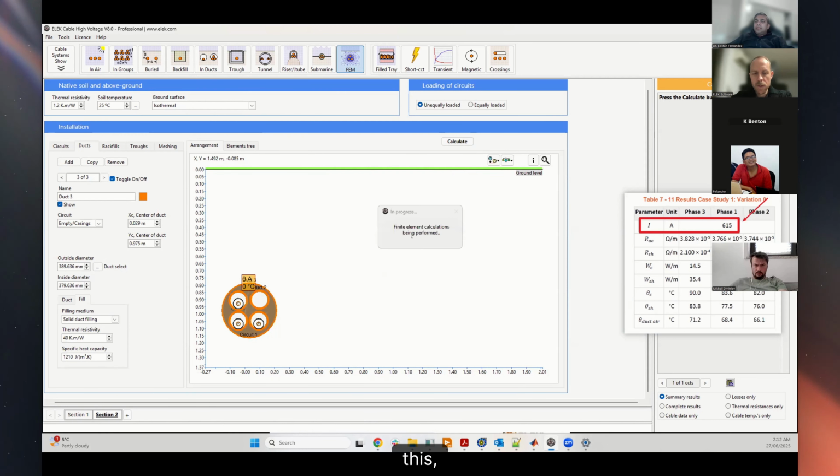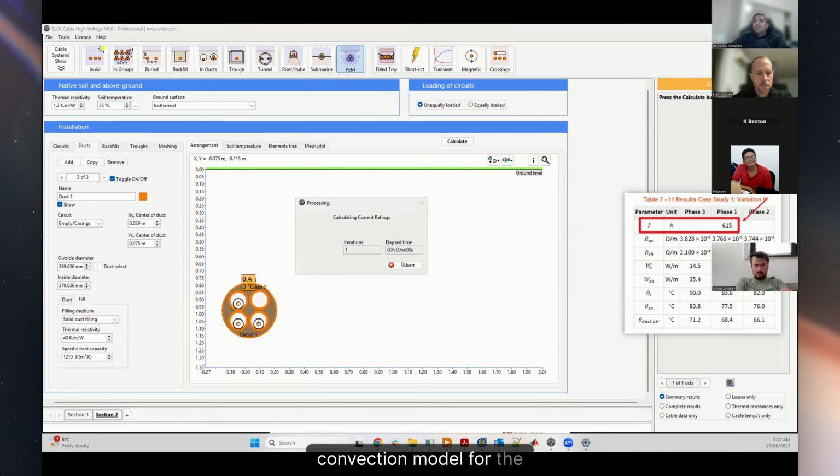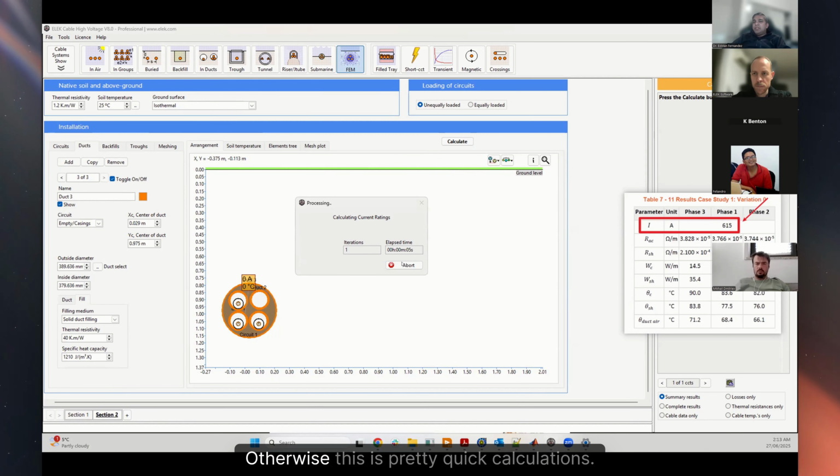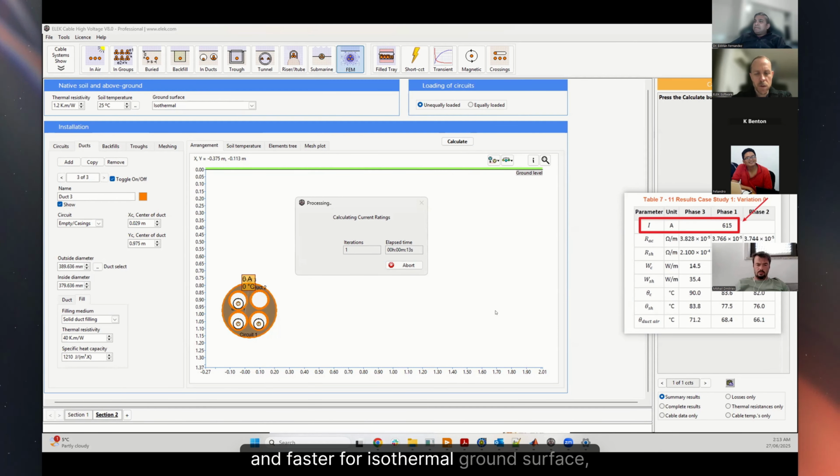This will also be reasonably fast, right? Yeah, it should be faster also, under 10 iterations probably. The only time taken here is because we want a convection model for the ducts, so we calculate the heat convection inside the duct. That's what takes time. Otherwise, these are pretty quick calculations, and faster for isothermal ground surface, just for demonstration purposes.